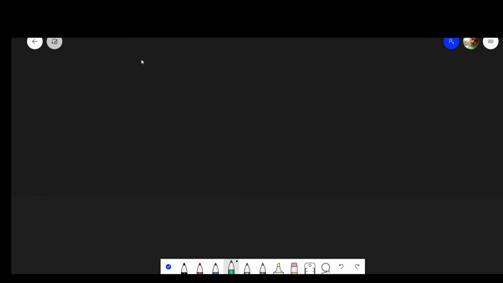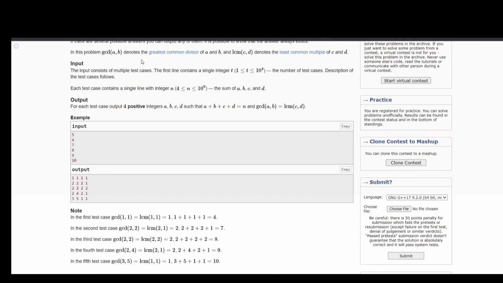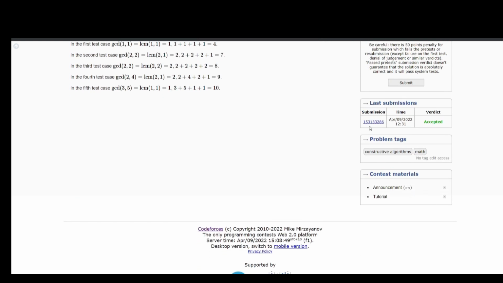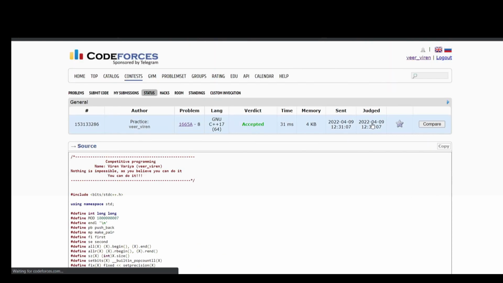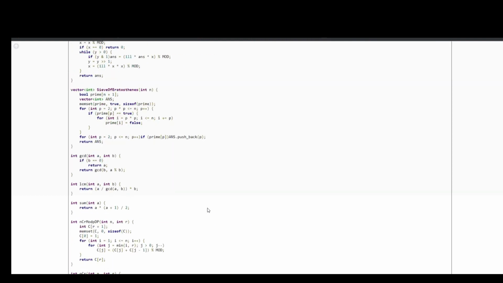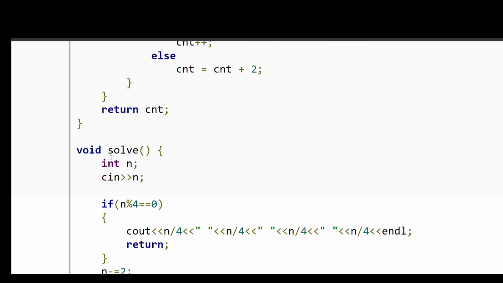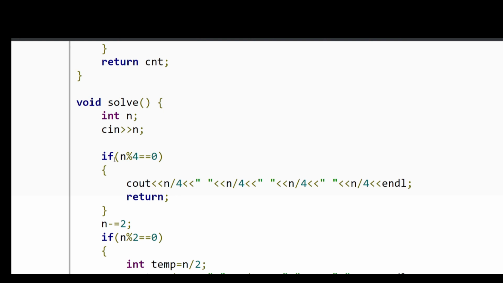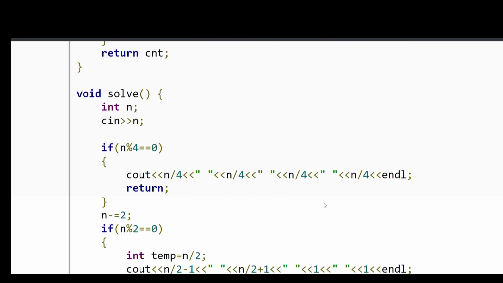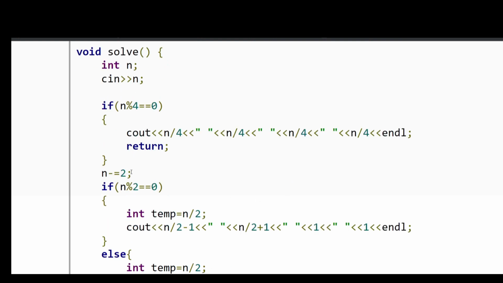So let us see how I implemented it in the code part. So where is my solution? Here it is. So simply I take input n from the kernel side, and I check if the number is divisible by 4, then simply divide the number into 4 equal parts and print the answer. Otherwise we are subtracting two numbers. Why? Because we are fixing a, c and d equal to 1. Here you can see that.